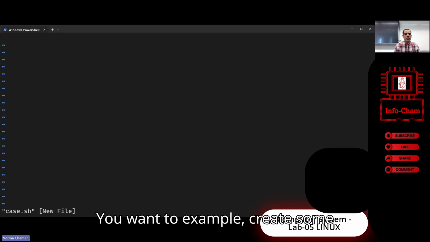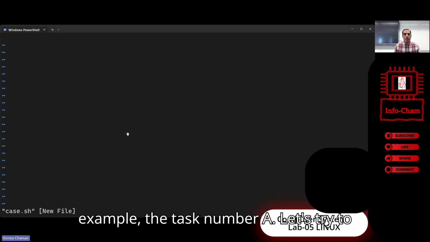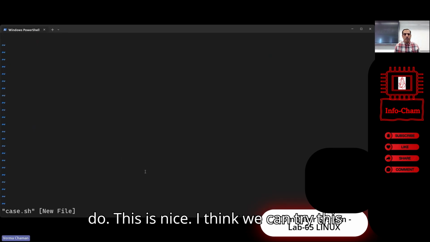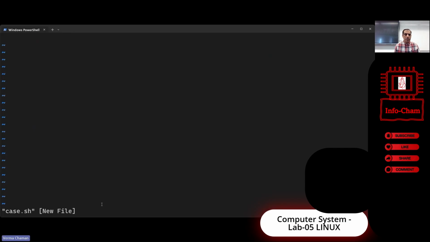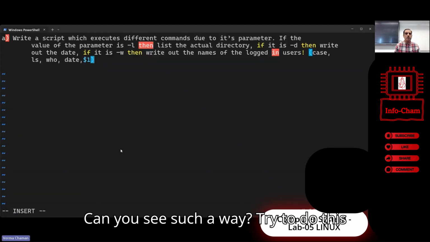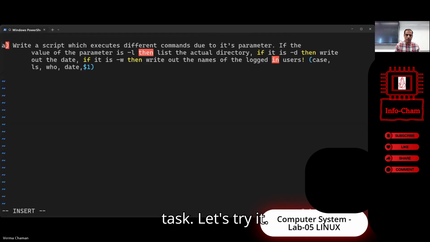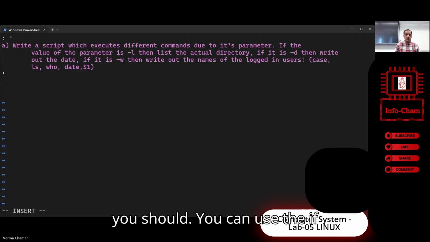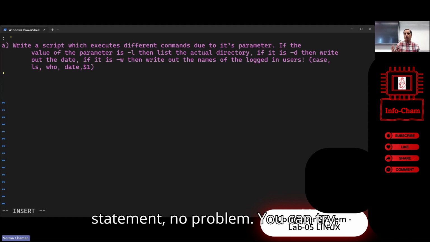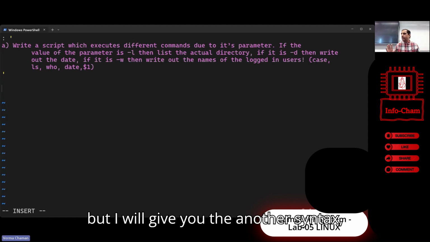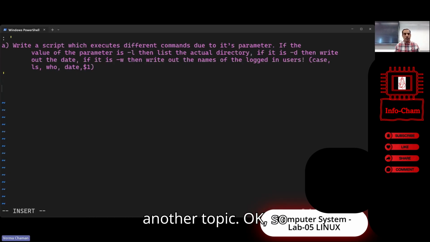You want an example, so let's create one, task number A. Let's try to do this. It is nice. I think we can try this because it will cover all the commands as well. Can you see such a way? Try to do this task. Let's try it. It is telling you that you can use the if statement, no problem. You can try, but I will give you another syntax, another topic.